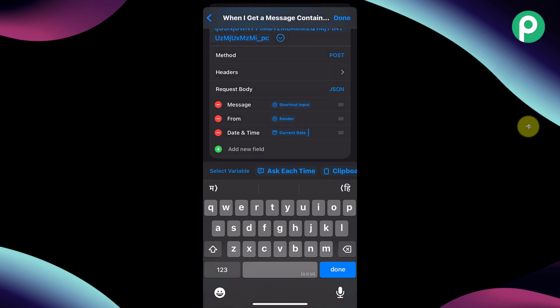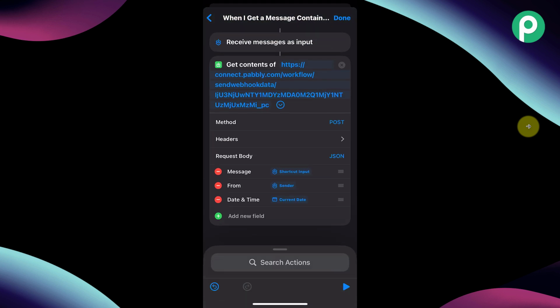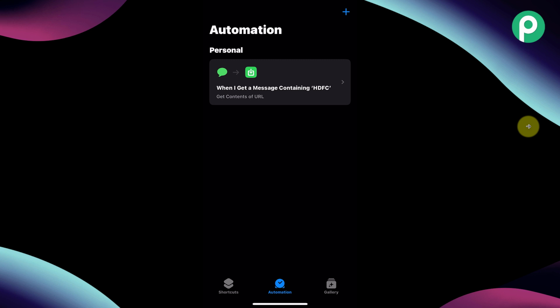So in this way, in this action of get content of URL, basically you can configure what details you want to send to Pabbly Connect for the new SMS which you are going to receive with the OTP from the bank. And after this, you can see we have successfully created this automation inside our iPhone, and we have added the webhook URL as well. Now what we are going to do, just click on this done button, and this shortcut with automation is created on our iPhone.